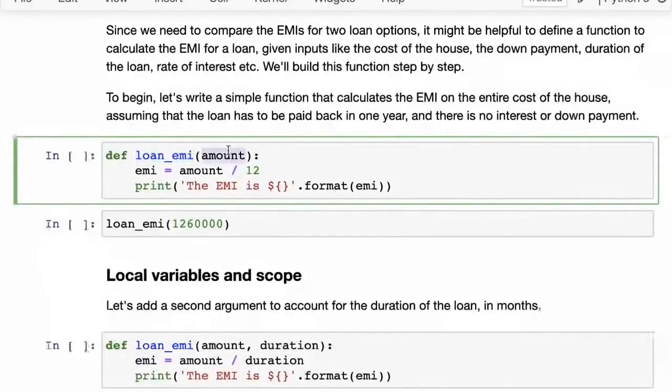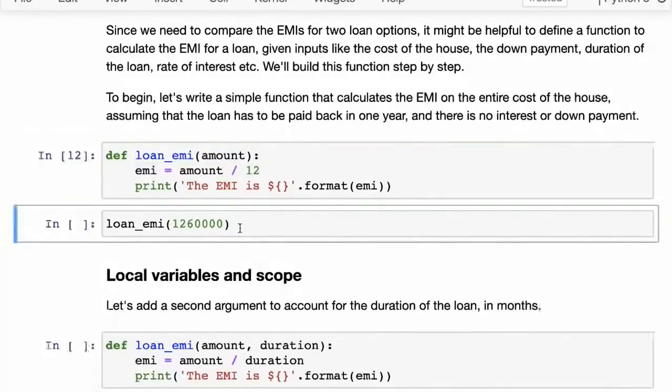To start with, we're going to simplify it a lot. You just give us the amount, and we'll assume that there is no down payment, there is no interest, and the loan has to be paid back in exactly 1 year in monthly installments. So we simply take the amount and divide it by 12, and that gives us the EMI, and then we print out the EMI using the print statement.